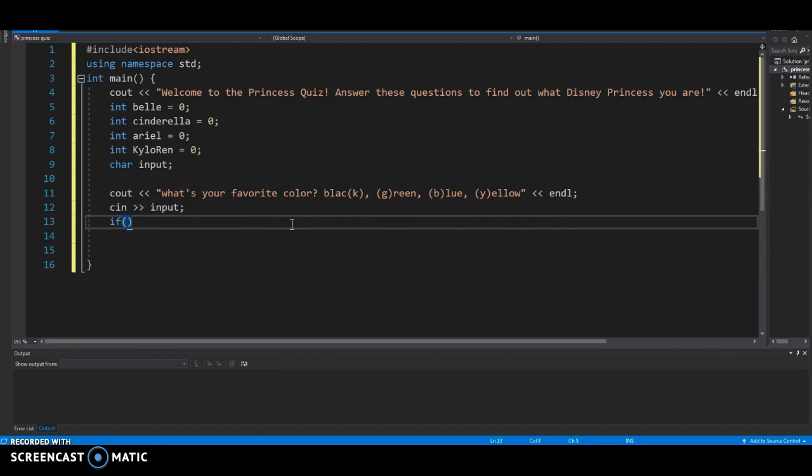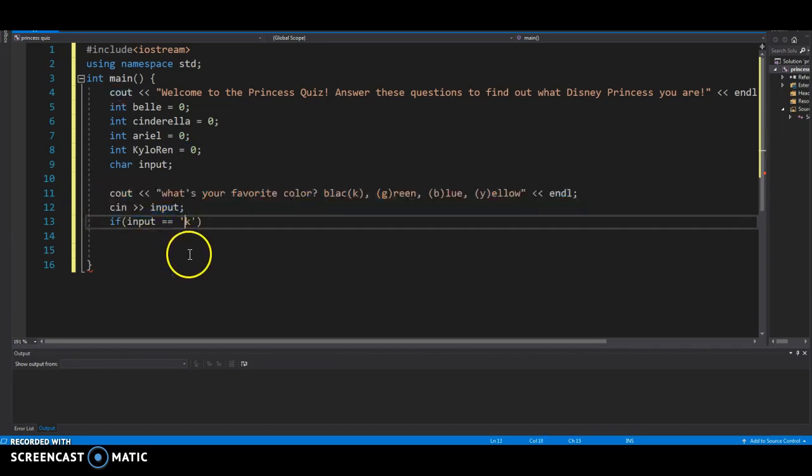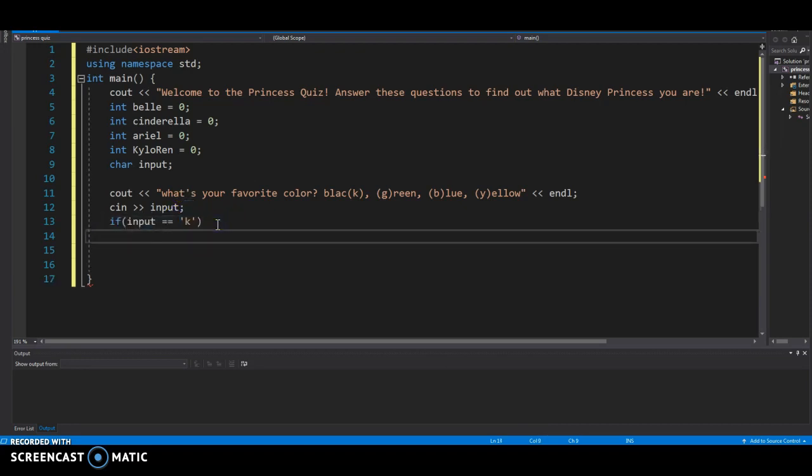So I'm going to say, if the input is holding a K, okay, notice when we're checking we use a double equal sign. A single equal sign sets something equal to 0. If you had a single equal sign, you would write over whatever the user said and put a K in there instead. So you want a double equal sign to check. Also make sure when you're working with chars that you have single quotes around them. So if they put a K for black, that's Kylo's color.